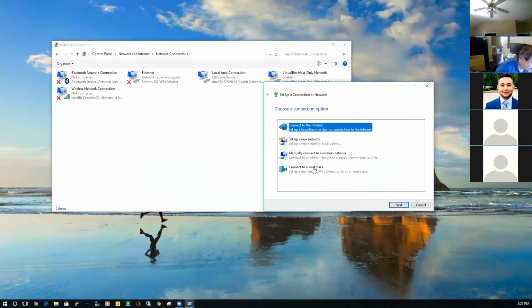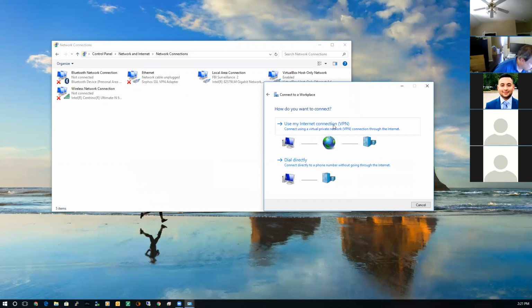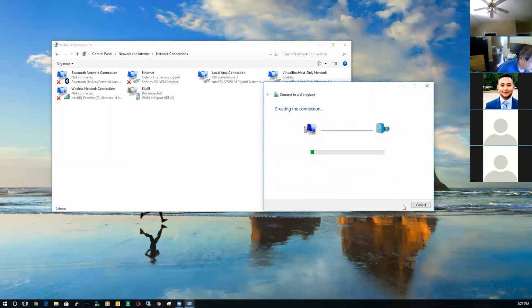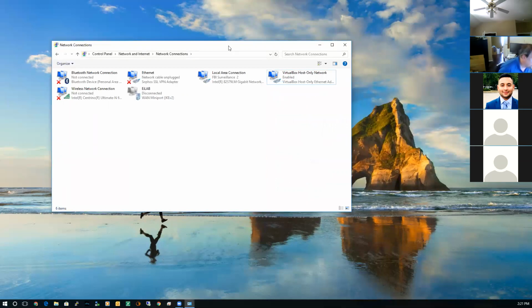Connect to, no, not connect to the internet, connect to the workplace. Use my internet connection, internet address. This is where you need to type in the IP address because I don't have a name for this machine that you're accessing. 192.138.194.45. Let's just call it EI Lab. Remember my credentials, leave that on. Click create. Now don't do anything yet.